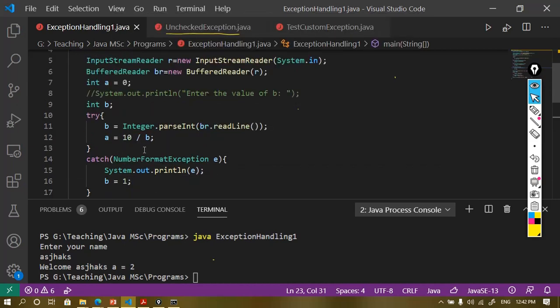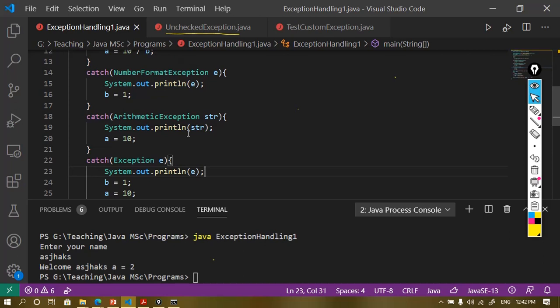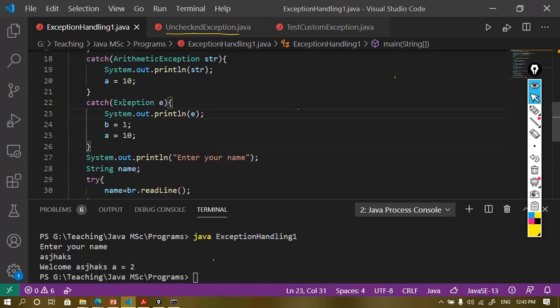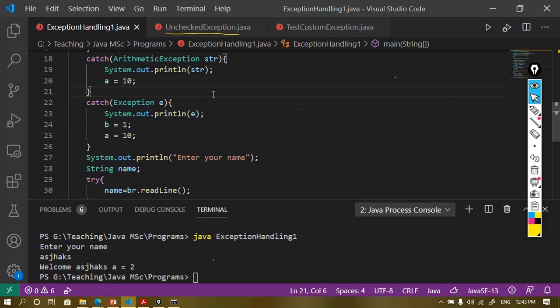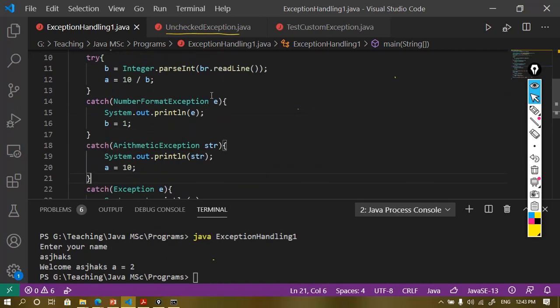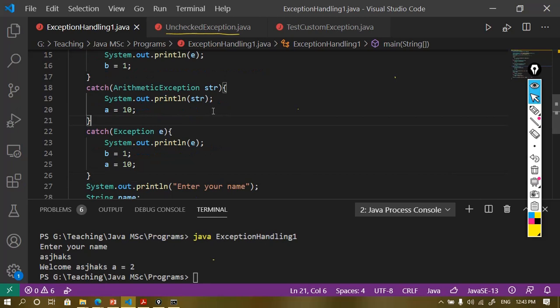So it is better to use them in the order the exceptions might occur, and then if you don't know some exception that might occur, you can put this particular Exception line at the end, like the default case in a switch case statement, where if none of the cases match, then only that particular block is going to execute.